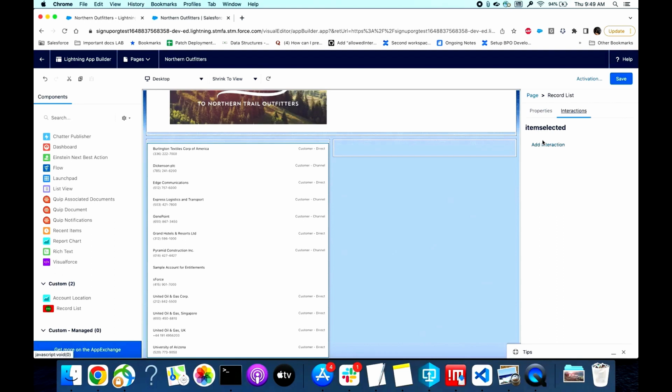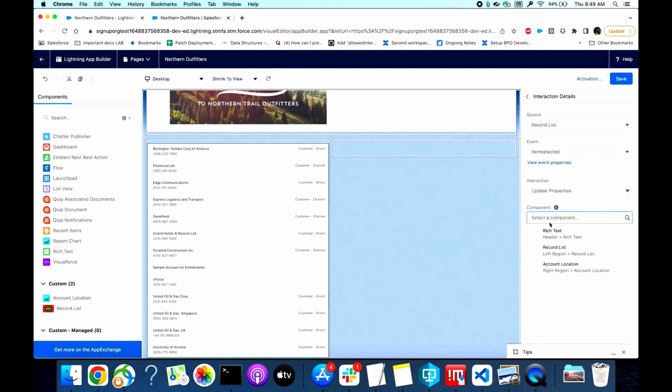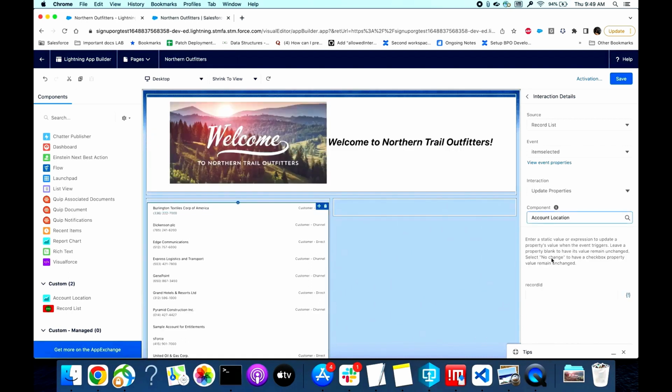Now you can see on the property editor, there's a new tab called interactions. And let's go ahead and create a new interaction. To solve our problem, we need to target the account location component, and so we'll be specifying that as our target. And we'll be passing in the record ID that it needs as an input by specifying the expression open curly braces exclamation mark event.recID. And once we have done that, let's save this and head back to the Lightning experience to see how all of this ties in together.